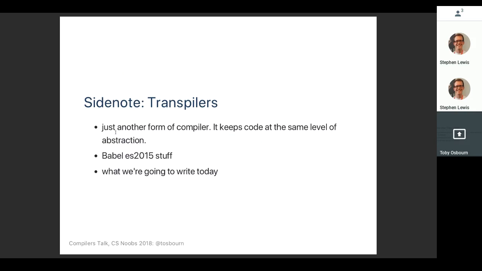It's just that traditionally compilers go down the way. So like PHP to C, C to machine code, stuff like that. Transpilers stay at the same level of abstraction. What I'm going to be doing is Ruby to JavaScript. So they're both high-level languages, so it's going across the way. If anyone's used Babel, it's a JavaScript thing for doing ES6 stuff. So it's taking fancy JavaScript and changing it into older, less fancy JavaScript.